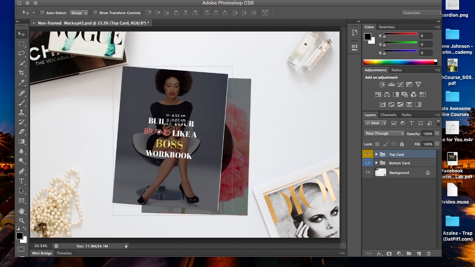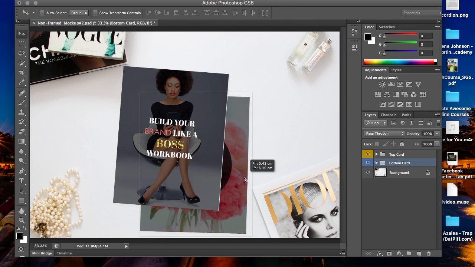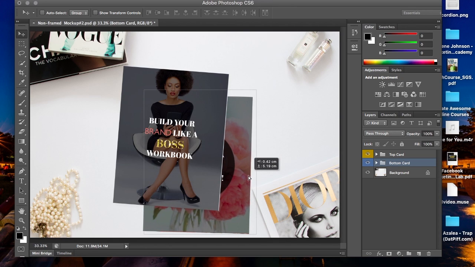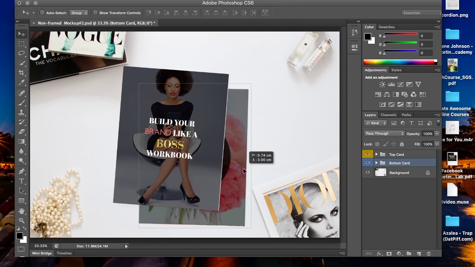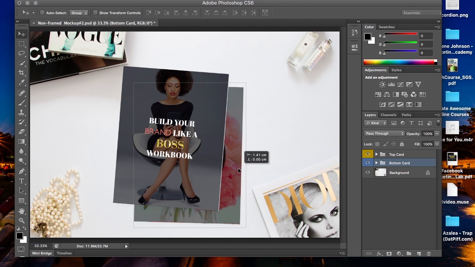So if I want that over here and then select the bottom card, I can move this one, you know, down here, what have you. Whatever it is that you want. I'm gonna keep it like that.